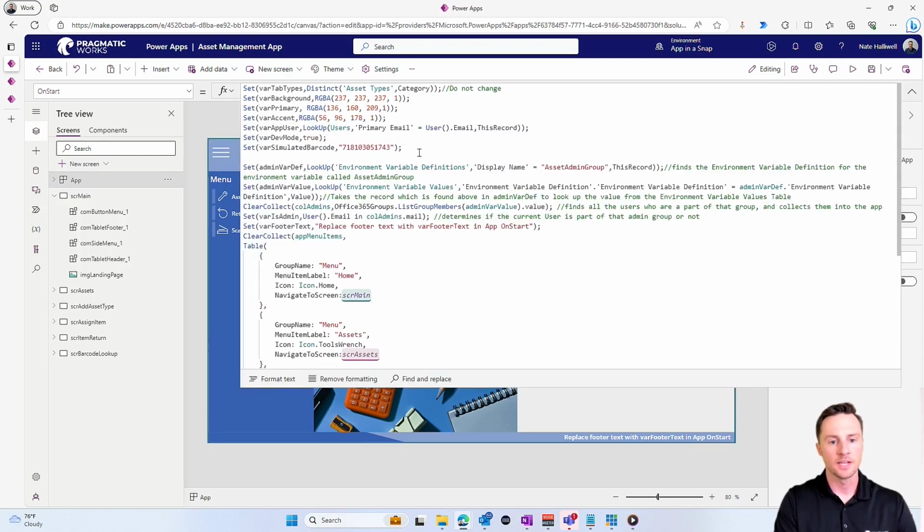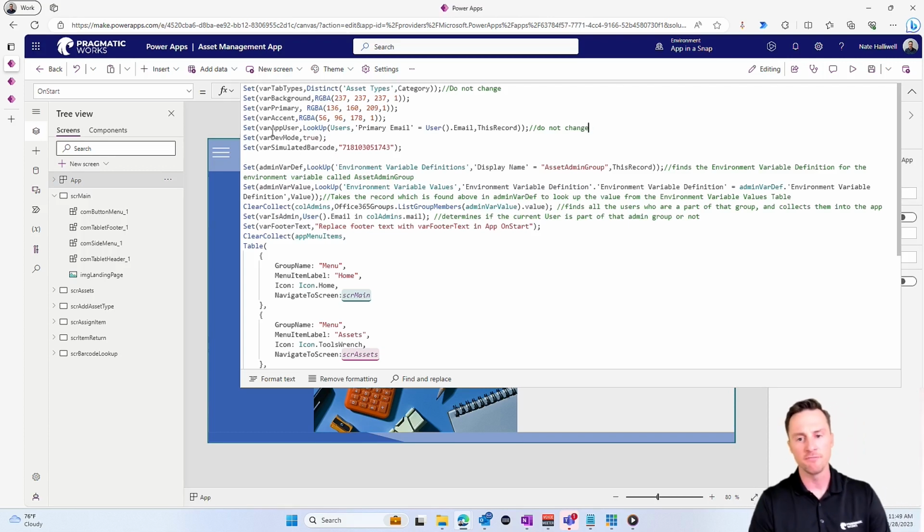And we've got other things like the var background color, the primary color, and the accent color. We've got things like the app user. Again, I'll add a note here to do not change. And we've currently got this in dev mode. So what is dev mode?